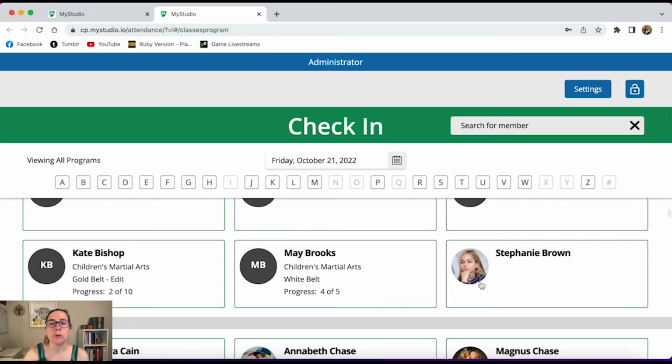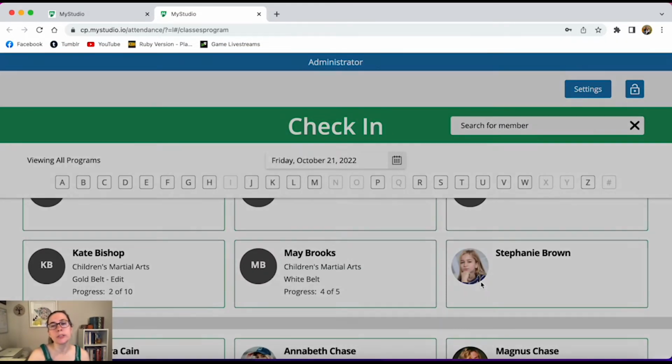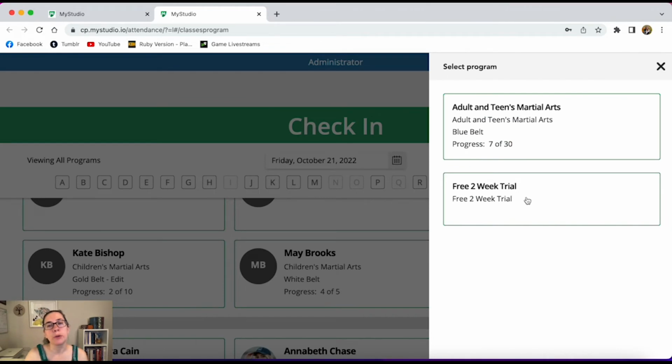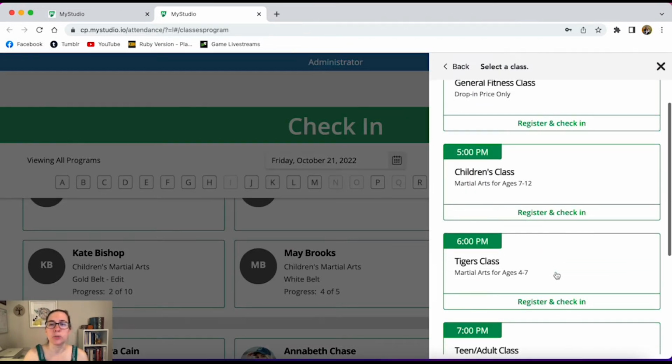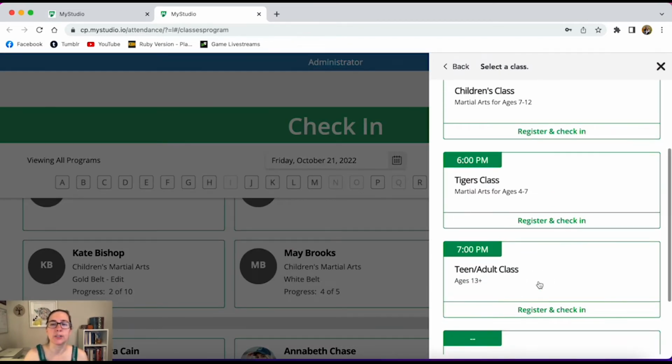If a student has multiple membership or trial options, you'll have to choose which program you want to assign the attendance to before proceeding. Then you'll be able to, as normal, choose the class that they are registering for.